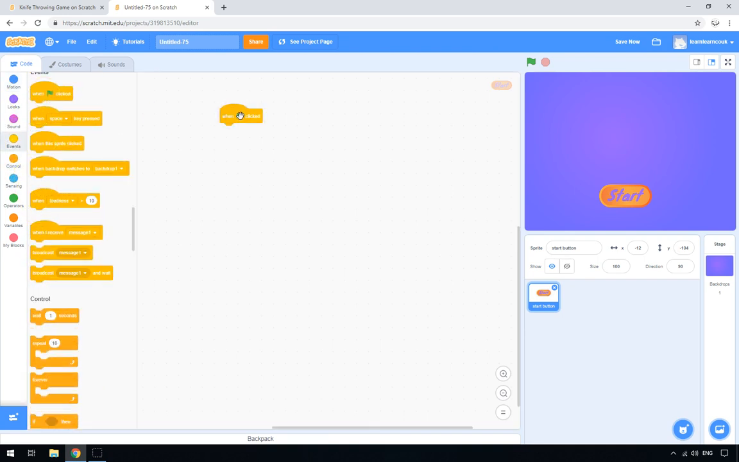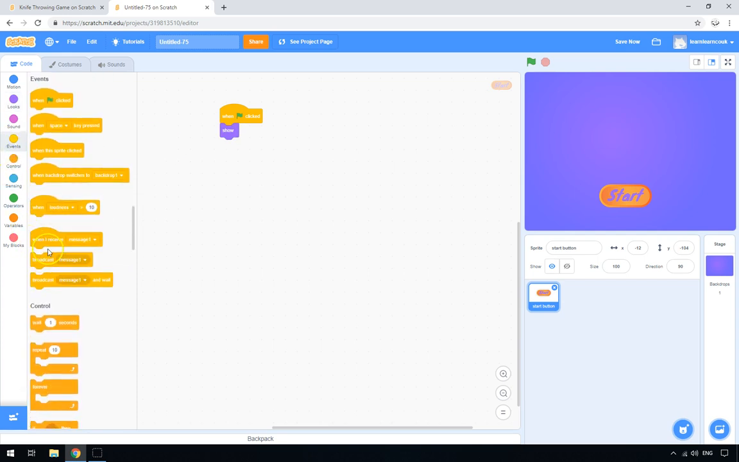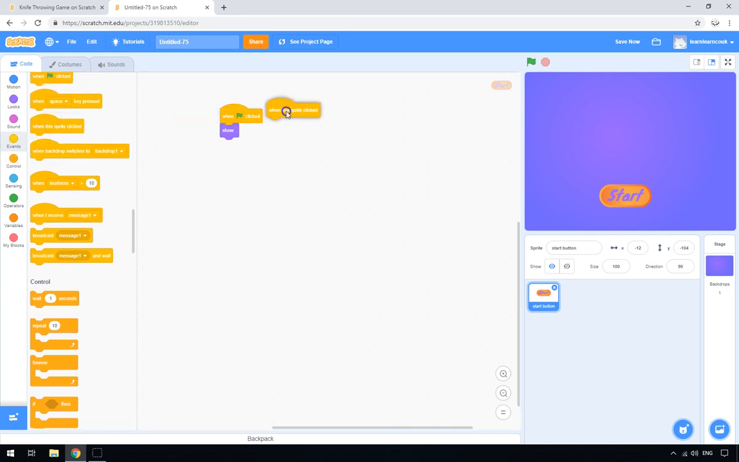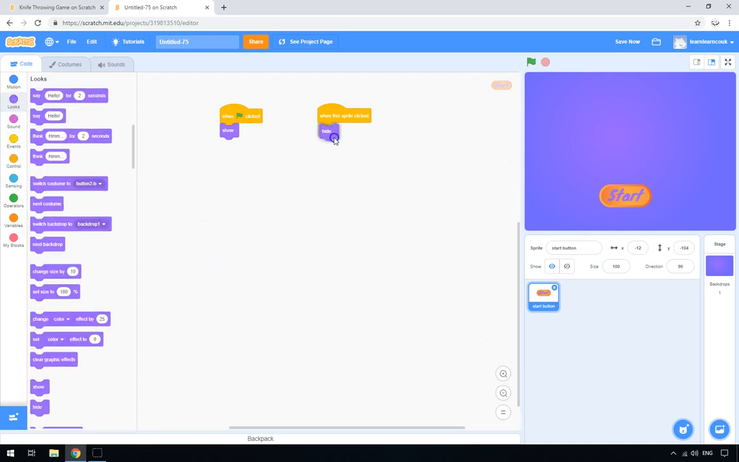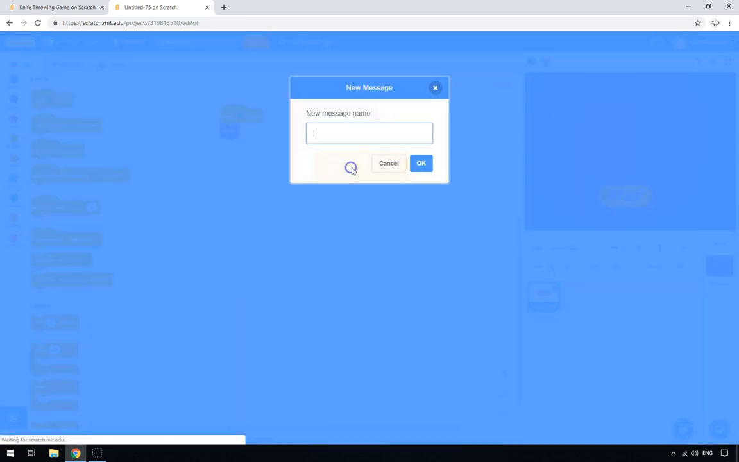When the game starts, so when the green flag is clicked, we're going to show. And when this sprite is clicked, which is under events, what we're going to do is hide that sprite, and we're going to do two broadcasts, two messages. Broadcasts are like invisible text messages that go to all of the sprites in your game, so that each sprite, when they hear that broadcast, might do something. Not all of them have to do something, but some of them might.